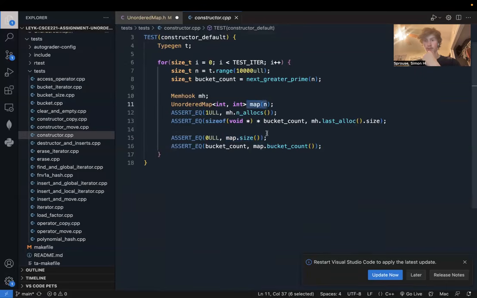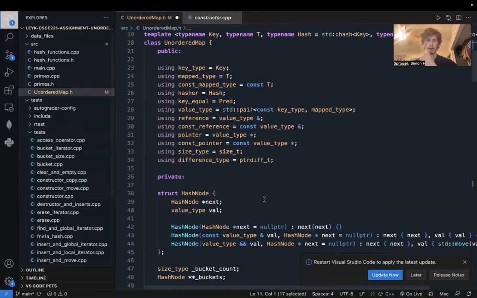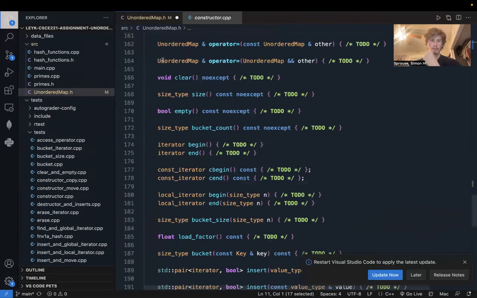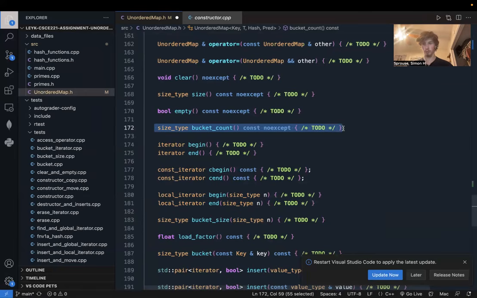Map is our map, so size is our size function, and this is our bucket count function, which means that in order to even pass the constructor case, you have got to fill in the size and bucket count functions. And this is true a lot of times in this code. Like when I say do the constructor or do the iterator, it doesn't mean that's the only thing the test case relies on. In this case, it is a little bit more than that.